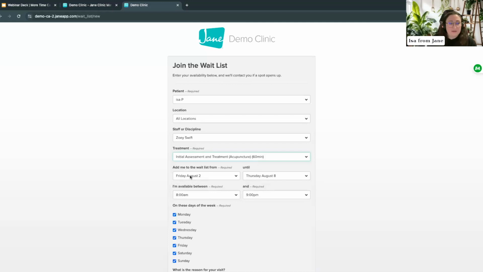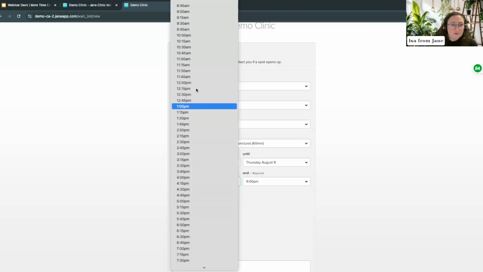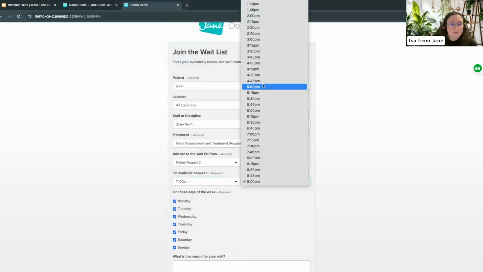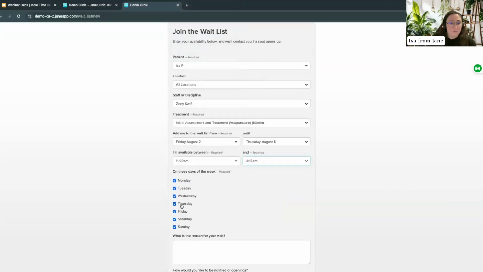Now I get to put in how long I want to be on the waitlist for. So my appointment's coming up in about a week, so this feels pretty good. I probably won't change that, but I do need to change my hours, so I'm not actually available all day every day. I'm only available for a certain period of time. So we'll put in those pieces so that Jane knows when and when not to let me know about an appointment opening. I can then also choose my days of the week that work for me.